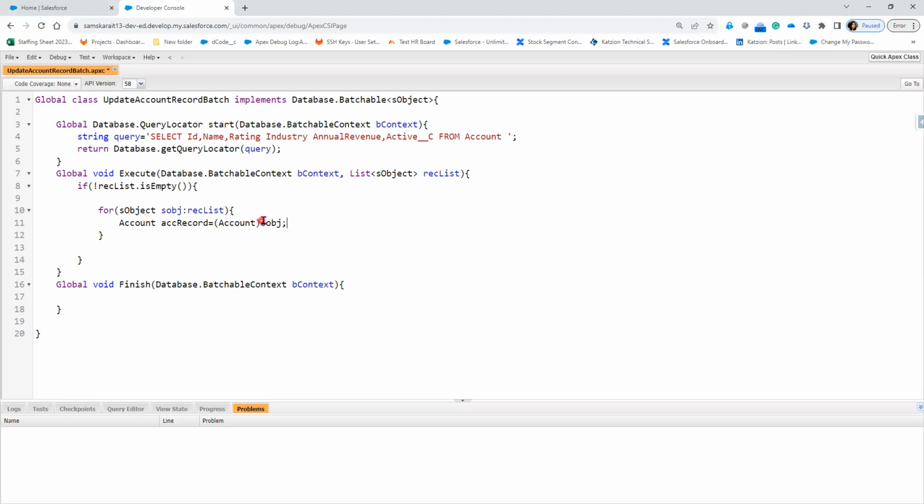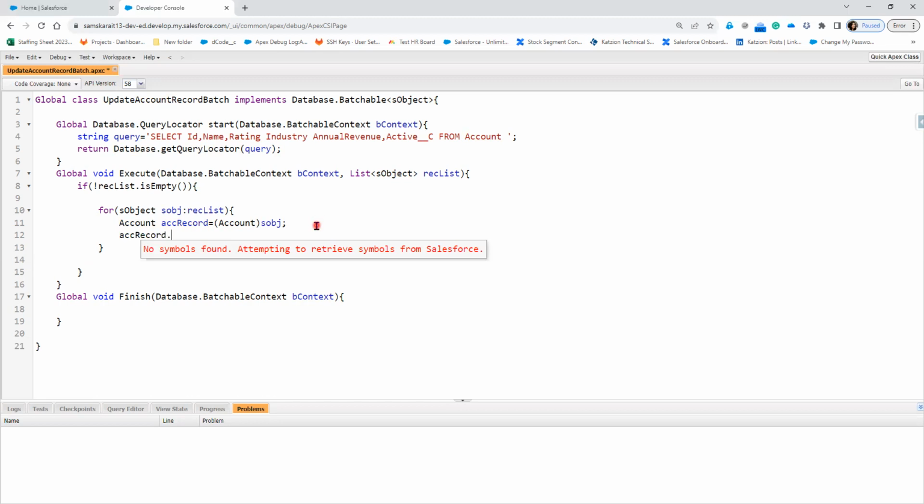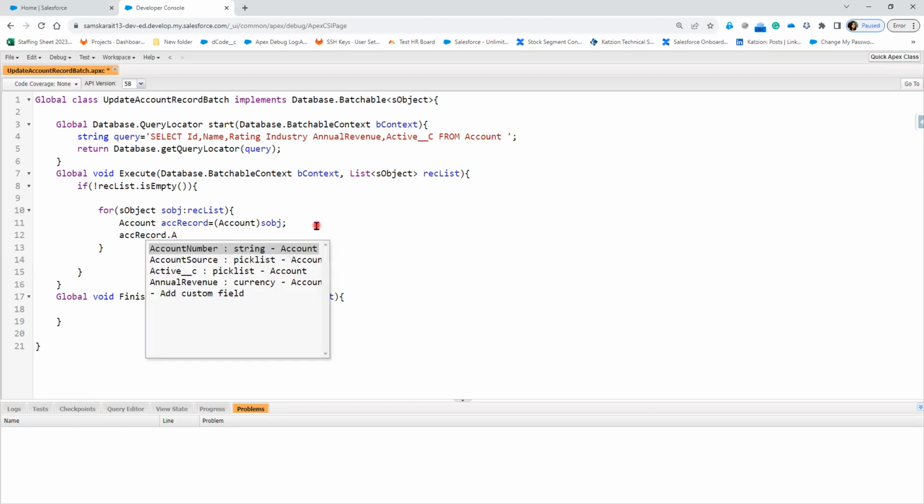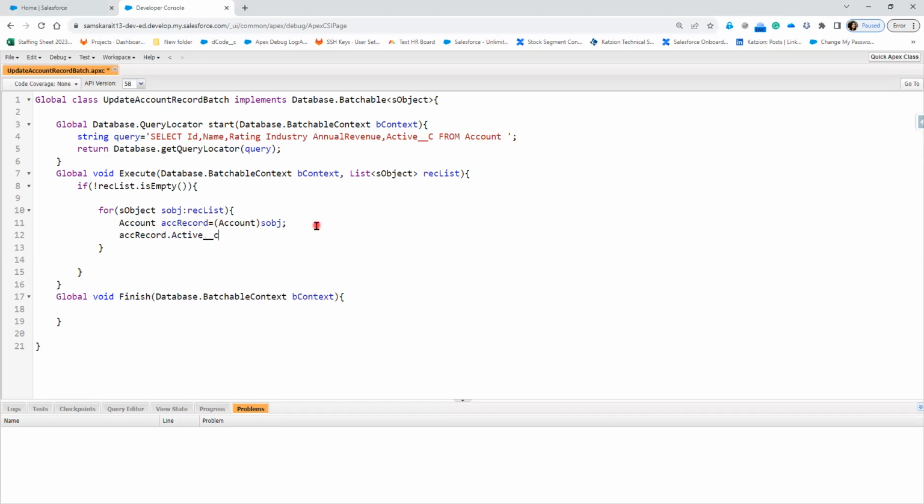So this is the conversion. The SObject is converted into the account and stored into the acc record. Now for this acc record, I'll update some information. Let's say acc record dot active checkbox equal to yes. For all the accounts, I'm updating the active checkbox to yes.